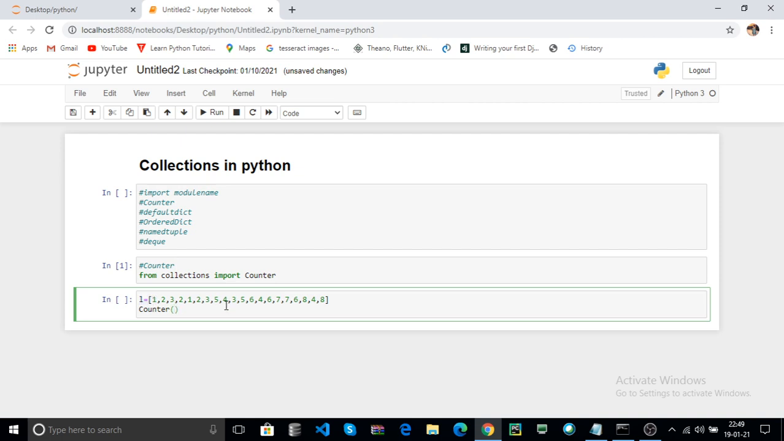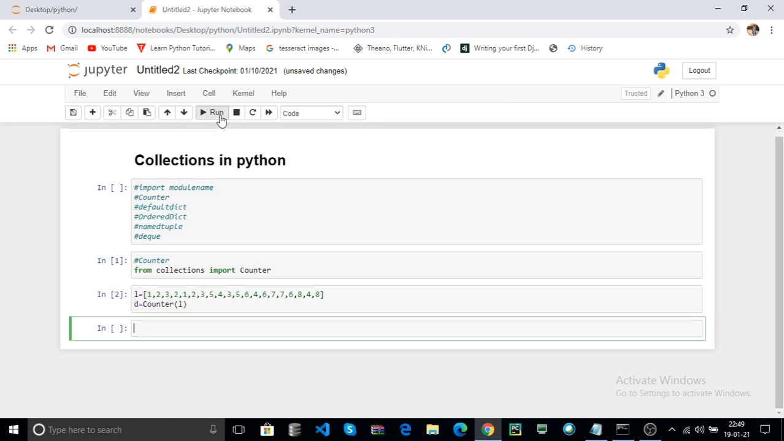Now pass any iterable object in the Counter parameter. Now I pass L. And finally store the Counter's returned data into a variable, for example D. Here Counter returns dictionary data. The dictionary data is stored in the variable D. Now click on run. Here D contains key value pairs.